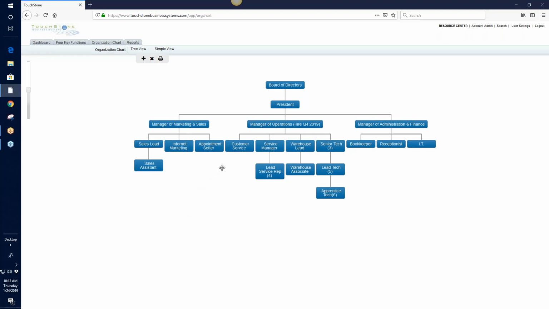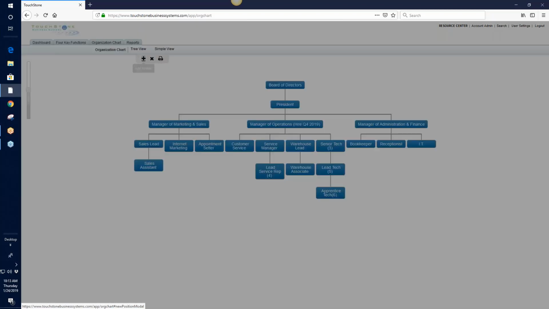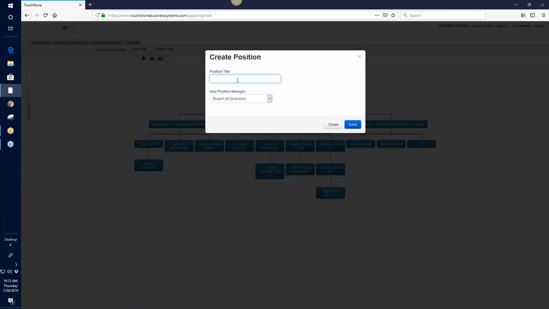Okay, so this is the organization chart, and first I'm just going to talk about technically how to use the chart. And then we'll discuss, strategically, what a good methodology for building it is. So right here at the top of the screen, if you want to add a position, it's just this little plus sign. So I hit the plus sign, and I put in the name of the position.